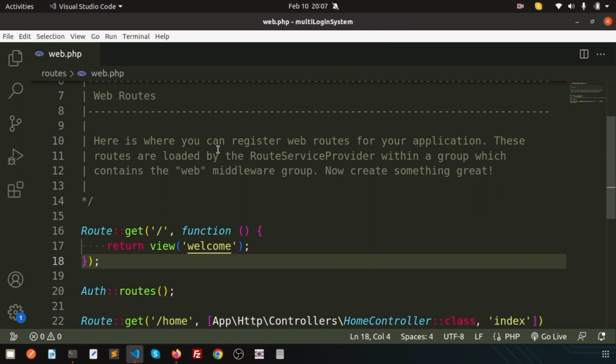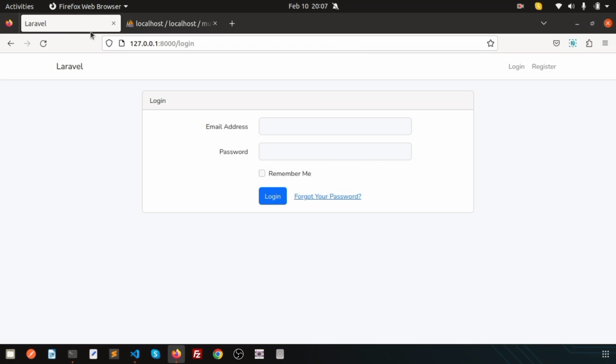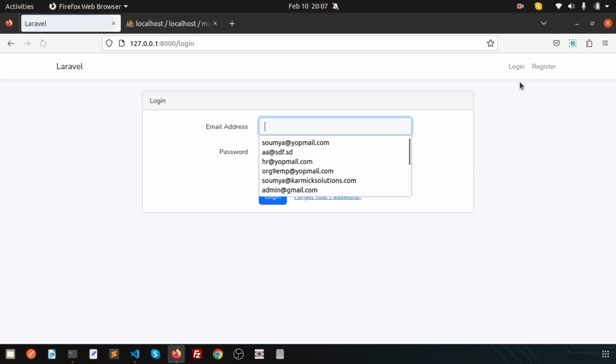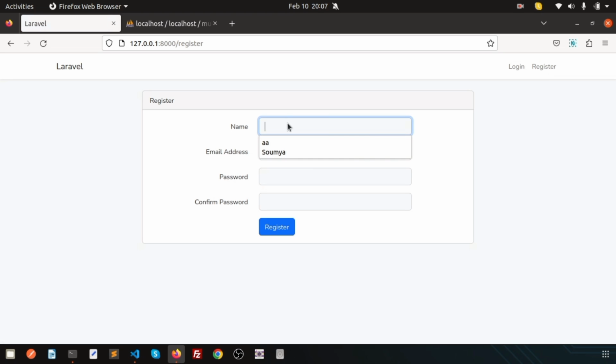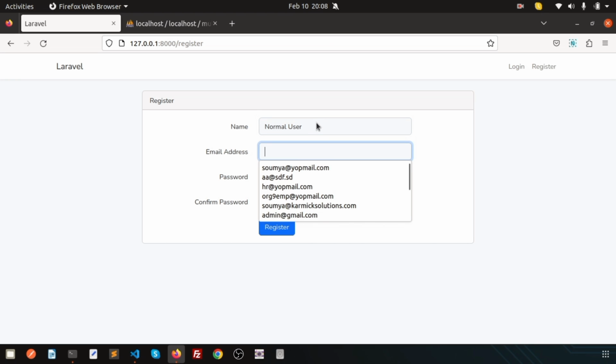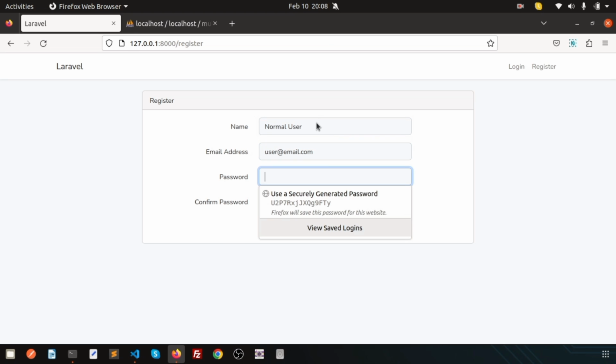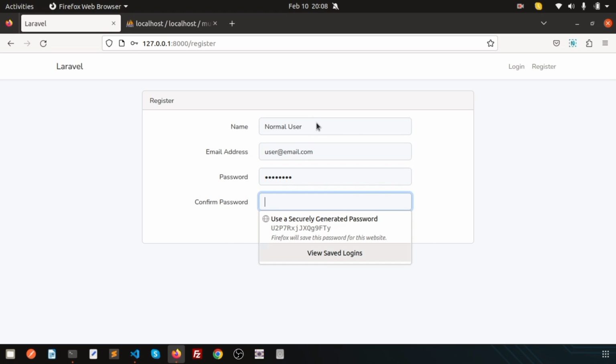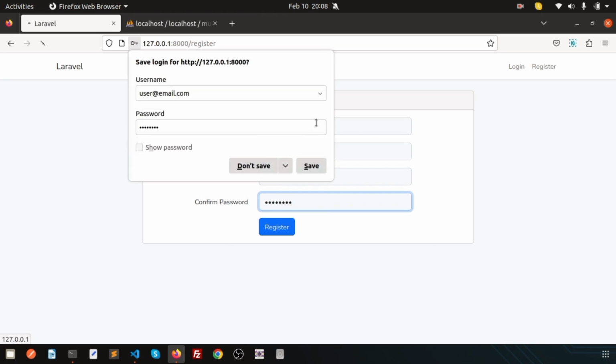Okay, now the thing is I need to create a middleware. I will do the middleware part later. I'm just going to use the existing things. Suppose I'm going to register two things, one is admin type, another is user type. So simply write normal user, user@email.com and password 1234567, again 1234567, and register.